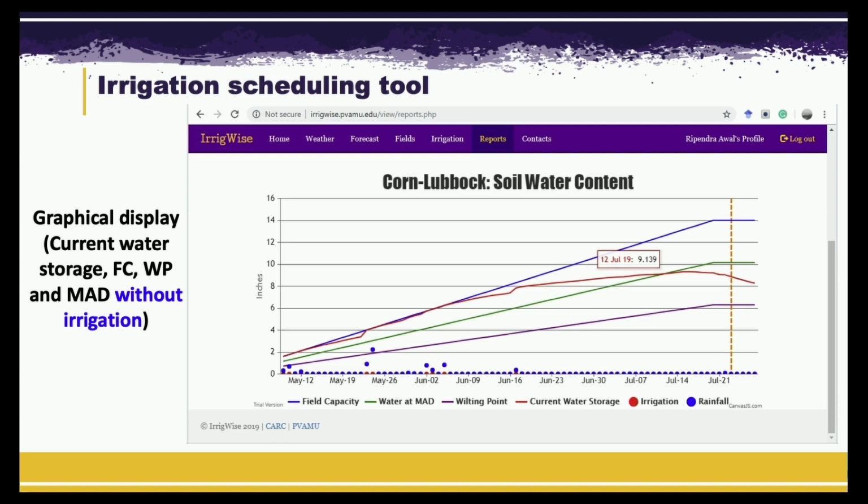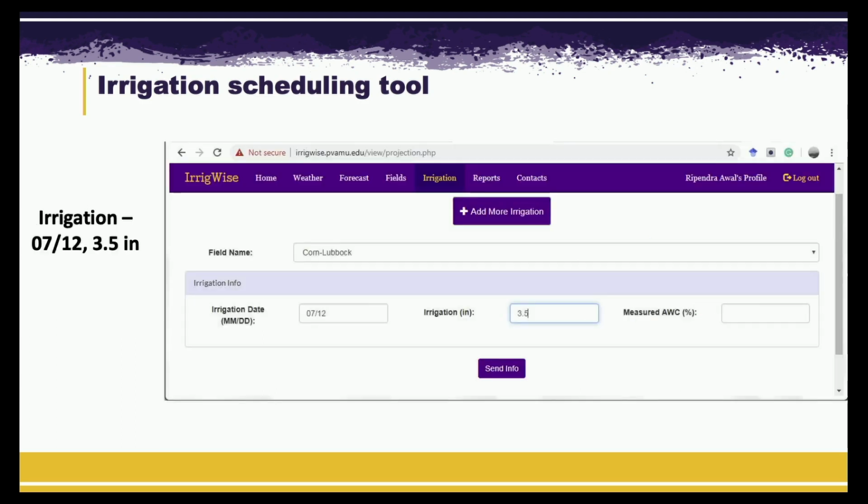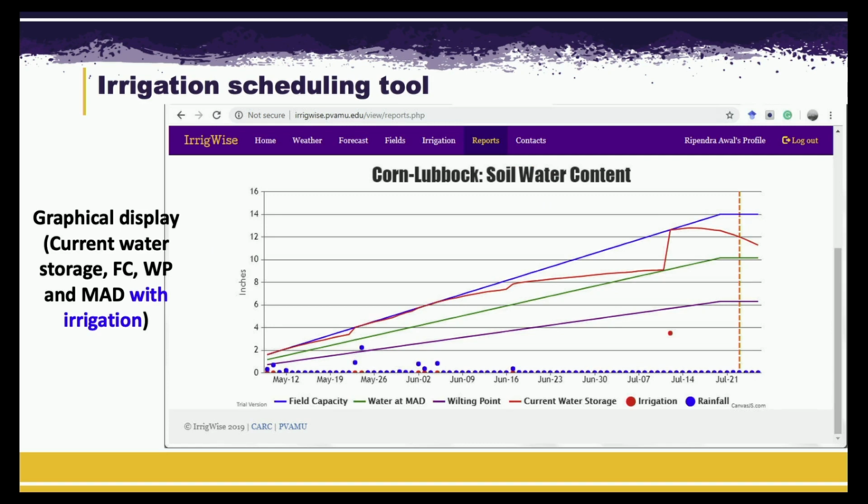As I mentioned, these calculations are based on observed weather data, and this part is based on forecasted weather data. There is no rain, so the moisture content will continue to decrease. This one is without irrigation. If we continue monitoring and get close to the management allowable depletion, on that particular day we can irrigate. If we irrigate on July 12, for example 3.5 inches, we can increase soil moisture content to field capacity level. How much we need to irrigate is based on the current moisture content and the field capacity. We apply the difference between the two. If we apply more than that, it will exceed field capacity and will be lost as runoff. So we just apply the difference between the current moisture content and field capacity.